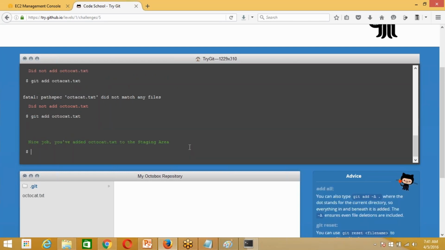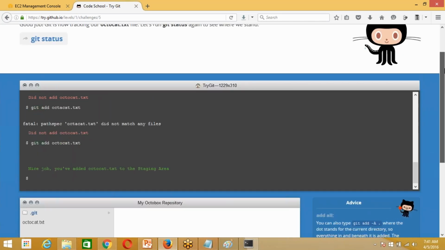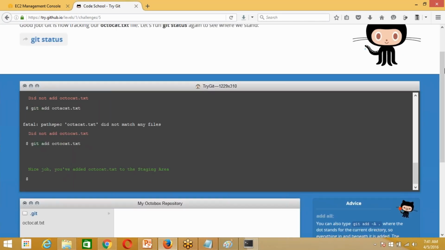So what we have done using the git add command is added the octocat file. We have only added the file, but the file is yet to go to the server. So where is the file? The file is in an intermediate state. Neither has it gone to the server, it is out of your local working area, but it is not yet received by the server.